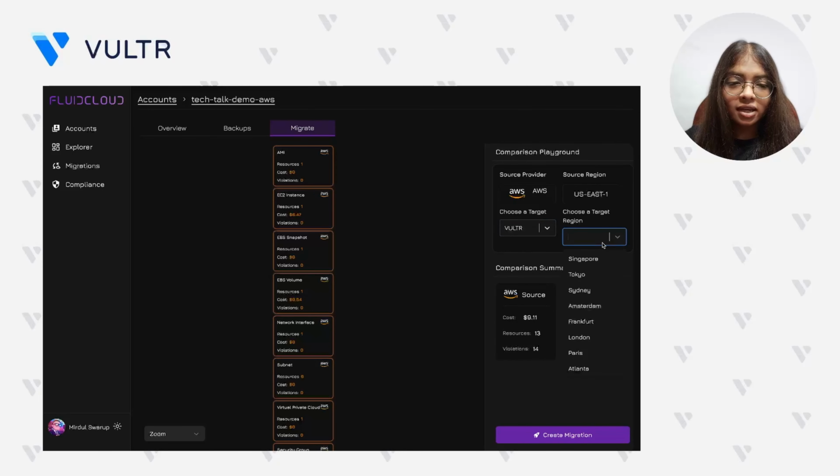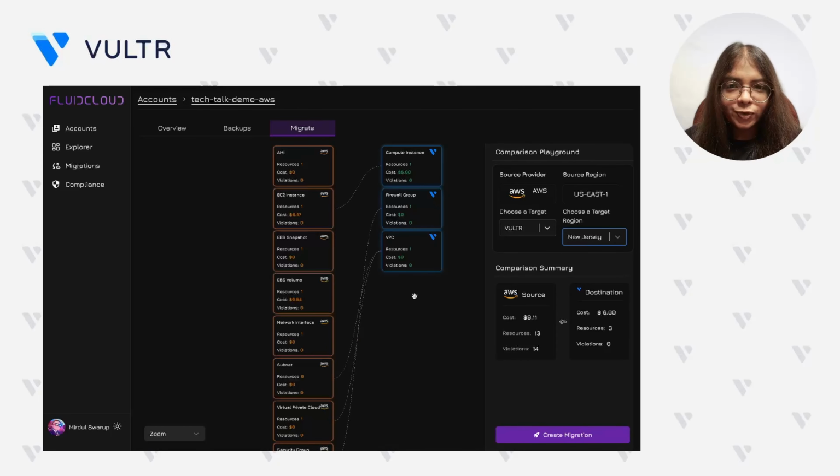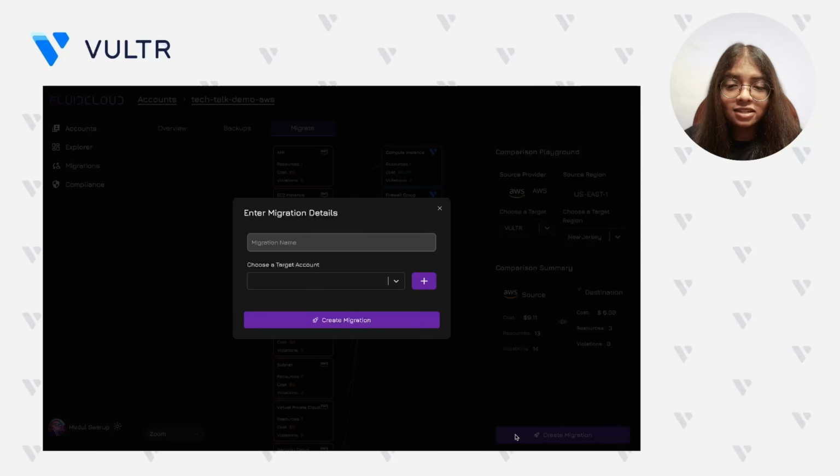Further, choose a target region where you want FluidCloud to provision the infrastructure. As you can see, upon selection, FluidCloud has mapped the AWS resources to their closest equivalents on Vultr. At this stage, you'll also get a cost comparison overview reflecting the estimated differences in monthly spend for the same infrastructure on both the providers. Once satisfied, click on Create Migration and enter the migration details, which in turn will create a draft migration workflow which will appear in the migration section.